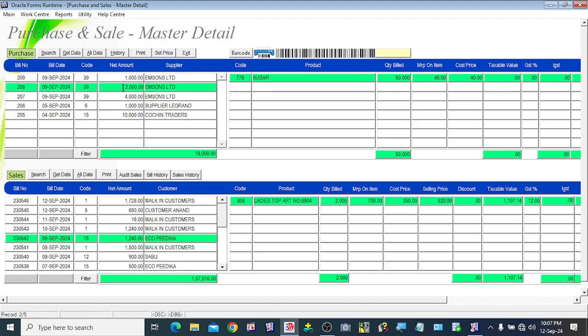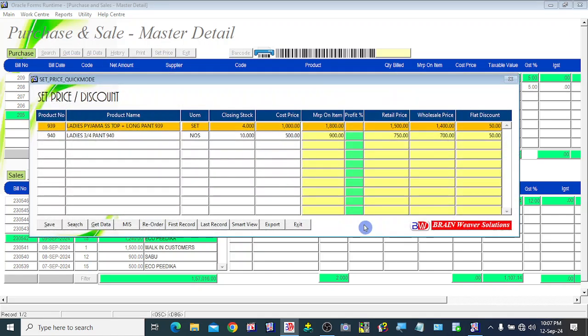At the same time, if you want to set a new price or modify the existing price, by placing the cursor on a specific supplier bill and pressing the set price button, you can set or modify the existing retail selling price and wholesale selling price. Also, you can fix a flat discount.